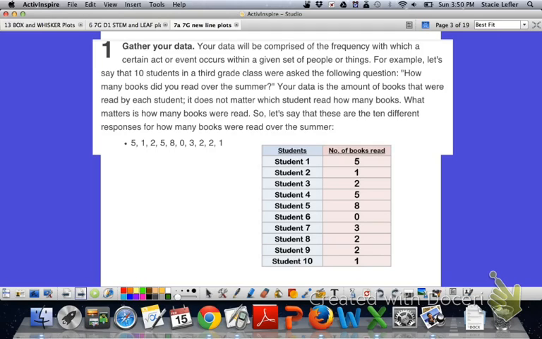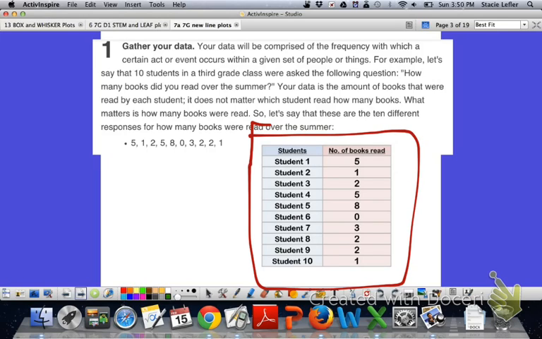For example, let's say that 10 students in the 3rd grade were asked the following question: how many books did you read over the summer? Your data is the amount of books that were read by each student. It doesn't matter which student read how many books. So let's say here is a frequency table of that data.